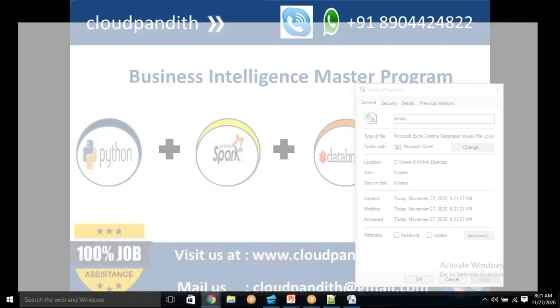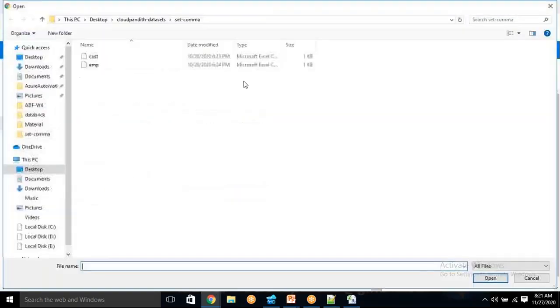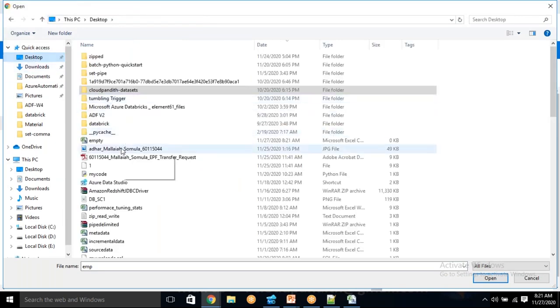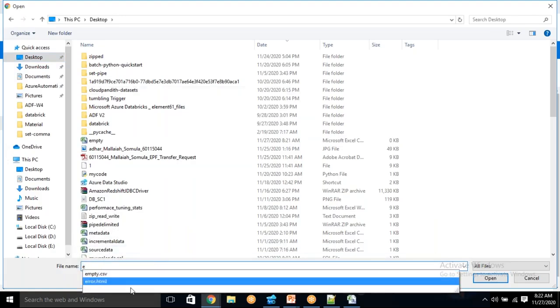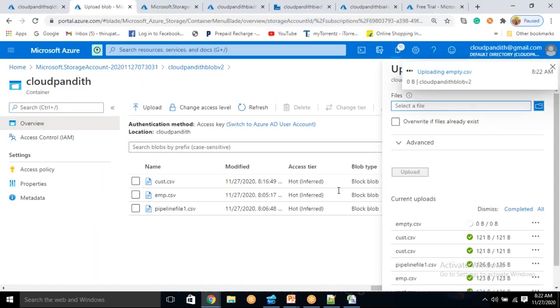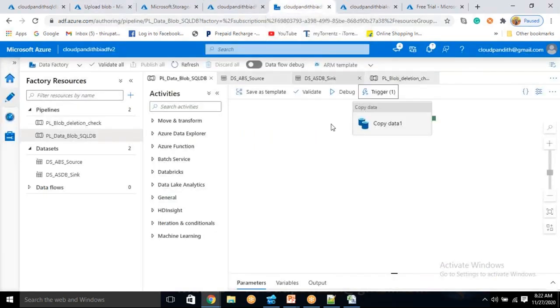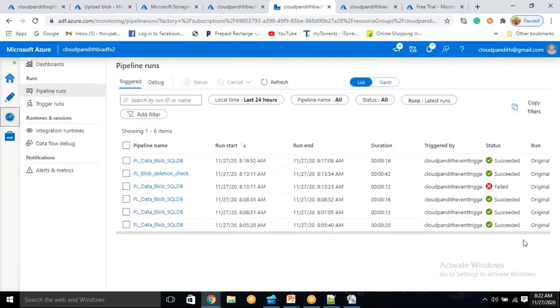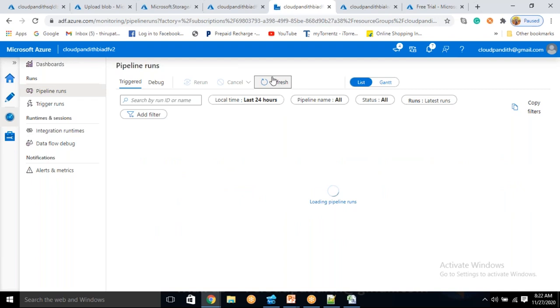So on the desktop I have a file. That file I am going to upload now. Just select this, go to desktop, search for empty. See empty.csv, click open, click upload. Okay, the file is added, empty.csv. Now come here, go to the monitor tab and check. Nothing is going to happen now. At 8:22, no pipeline is running here. You see, there is no pipeline running at 8:22.